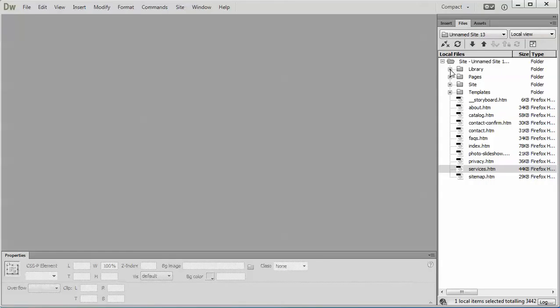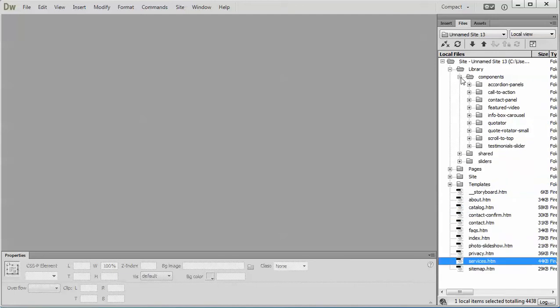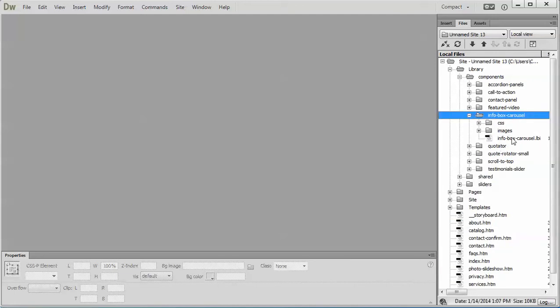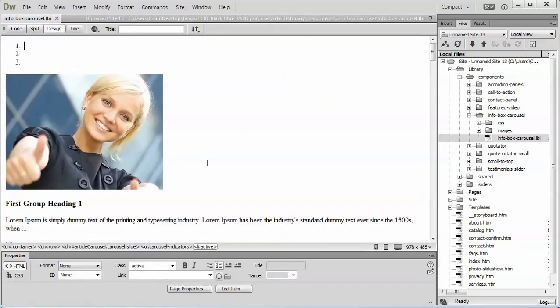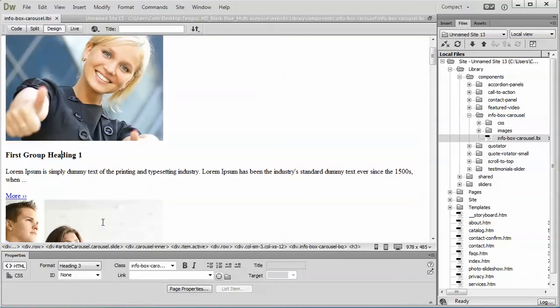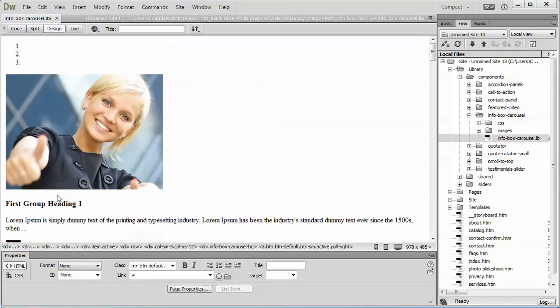And we'll open up or expand the library folder, the components, and the info box carousel. Finally opening up the info box carousel LBI page. So each box contains an image, a heading, a description, and a link. This is actually a button link. And the things you would want to change at this point in time, this is like editing any other library component where we have an image or a heading and whatnot.